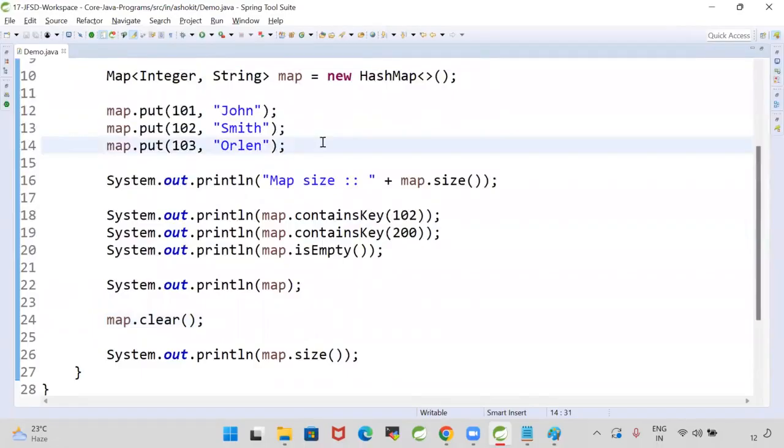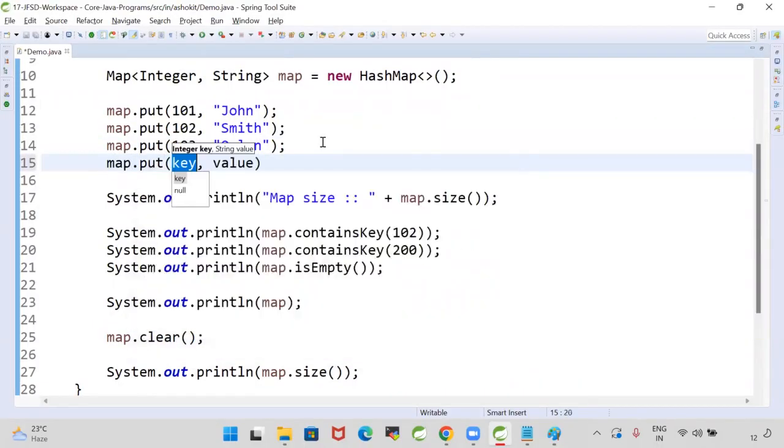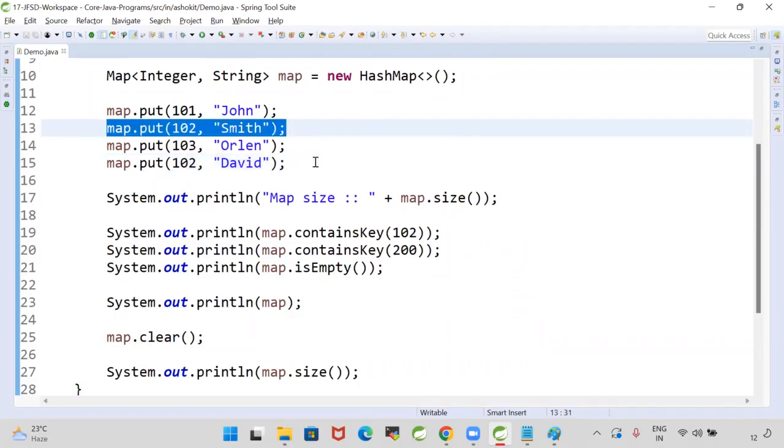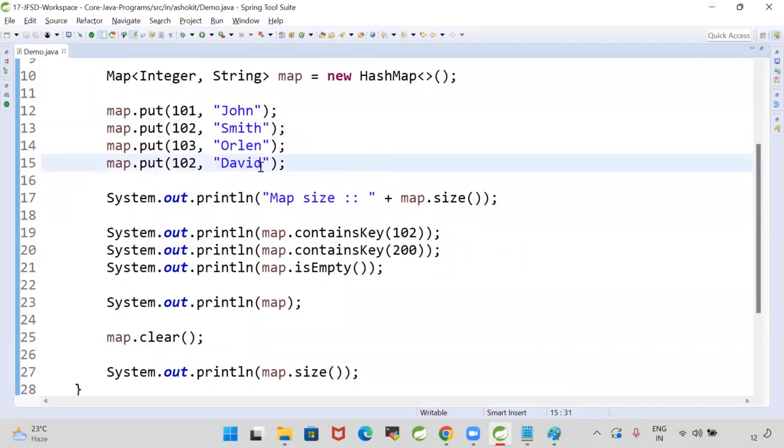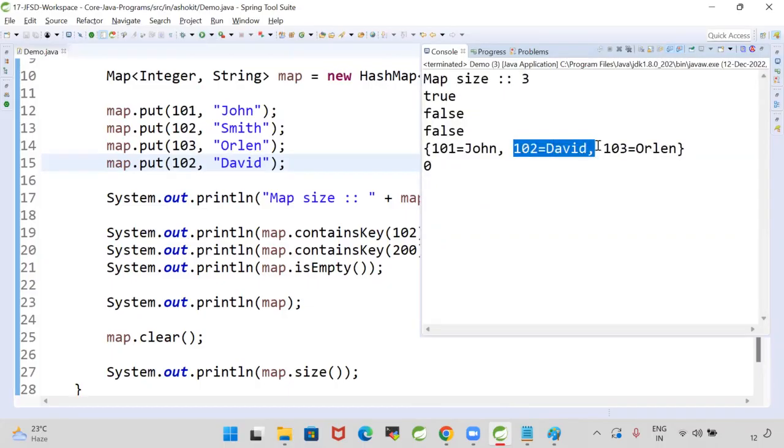Let me try to store a duplicate entry: map.put(102, "David"). The 102 key is already available, and I'm trying to store another 102 value as different. First time I am storing Smith, second time I am storing David. Finally, which value will be available? Smith or David? David will be available. Now see, 102 David. I'm adding 4 entries, but what is the size I'm getting? 3. Why am I getting size as 3?